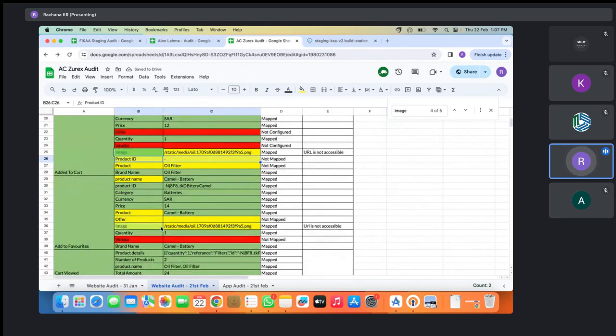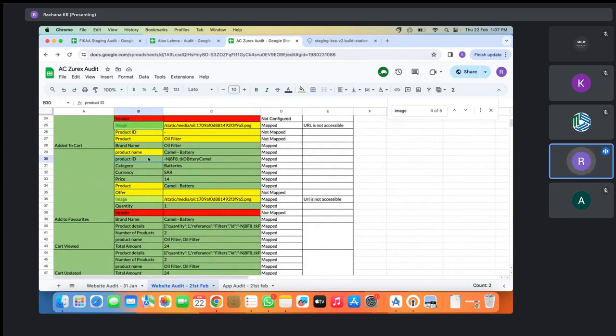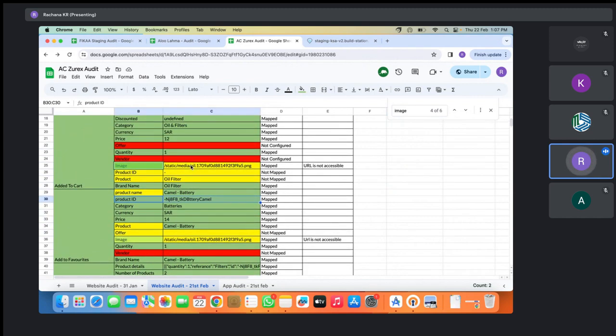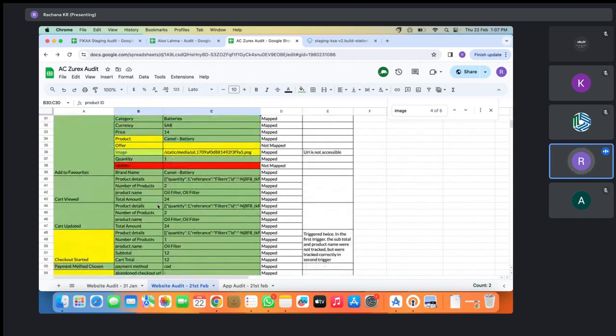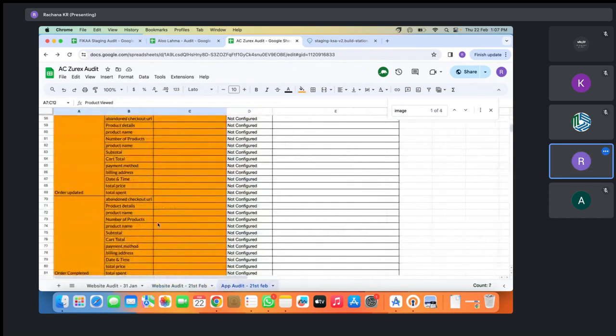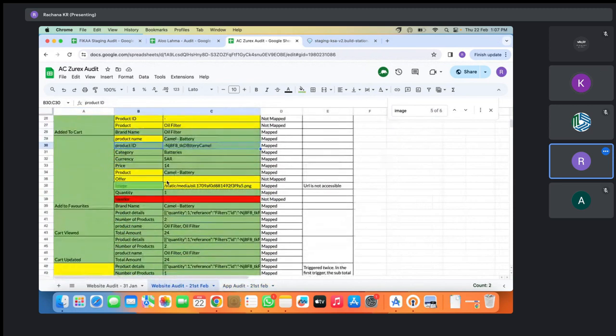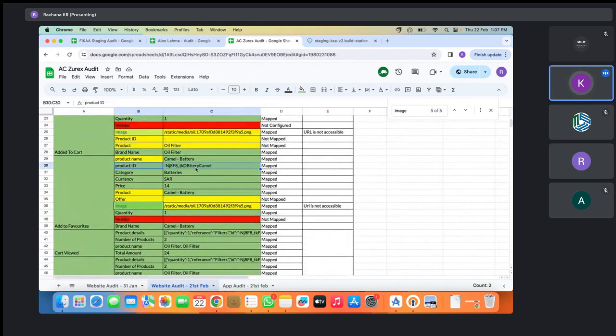Okay, and the other thing is the product ID. Khalil, I think in one of the events it did come. If you see here in add to favorites, I got the correct product ID. But for the same product, I did not get the product ID in added to cart or checkout or any other events. Okay, let me see this. Yes, this also needs to be checked.